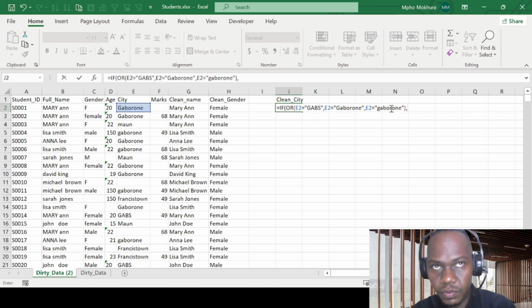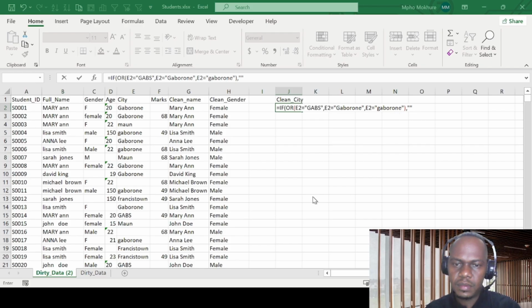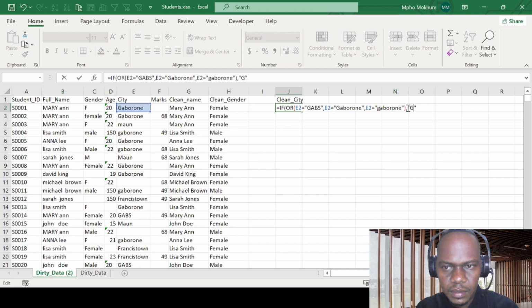Then we are saying this one now is Kabulu. We are saying this is Kabulu. Then we go again and look for the other one. We are doing another IF OR.